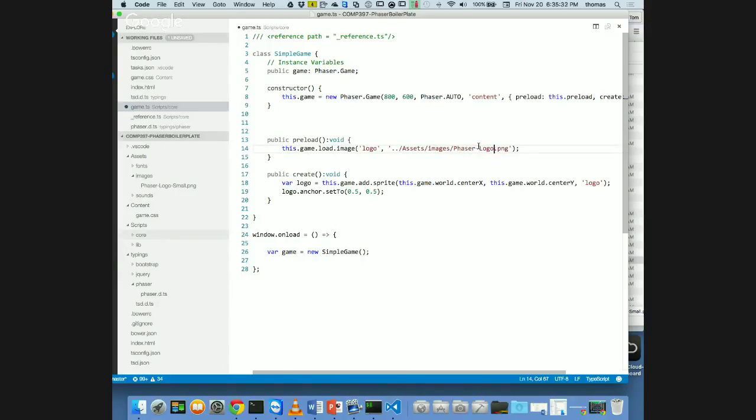Phaser-logo small. Ping. And now I'm going to transpile, and I should have that transpiled in there. So let's check to see if it's transpiled with all these errors. Should still do it, but you never can tell. And then hopefully it'll work for you.